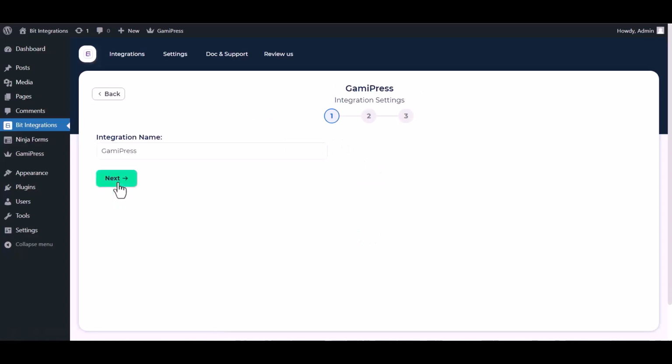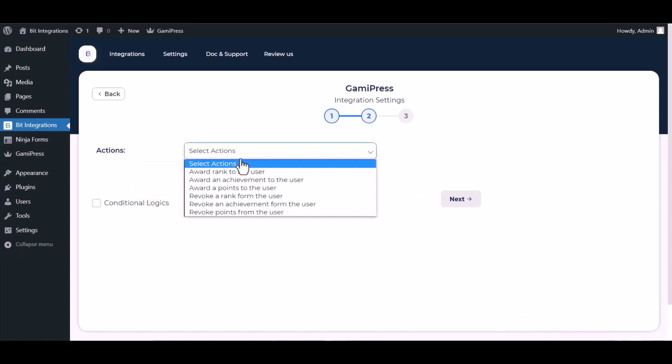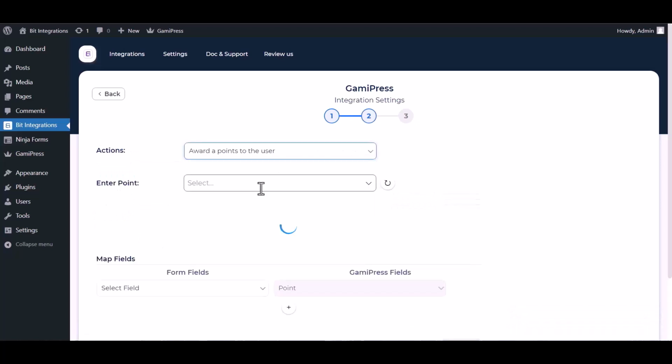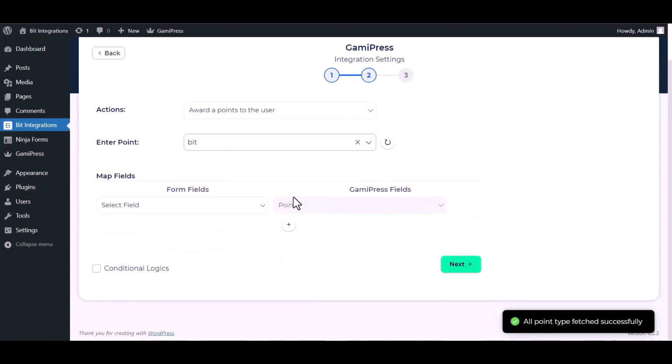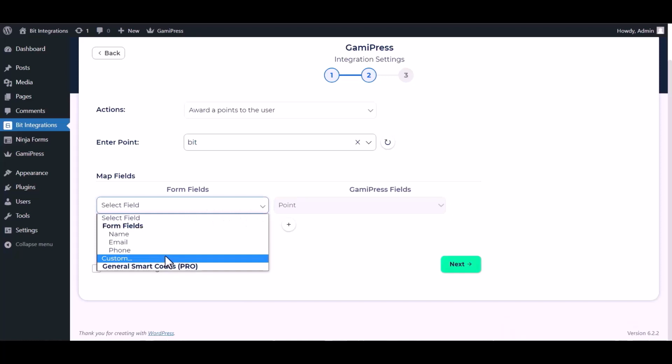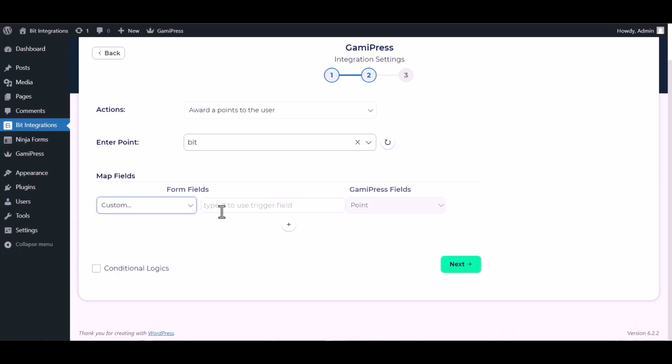Connect. Connected with GamiPress successfully. Next. Choose an action. Choose an entry point. Map the respective fields. I am using custom form fields. You can use a number field on your form field.